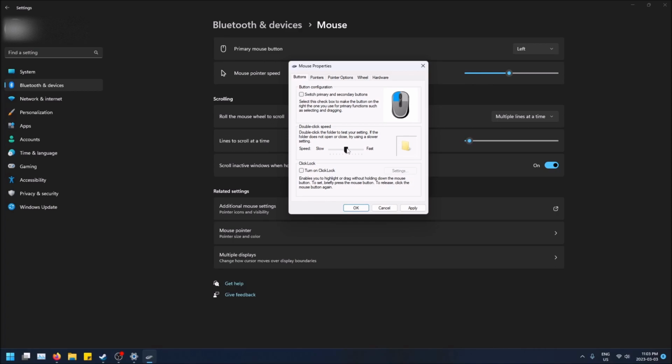So yeah, that's how you change the speed of your double click or the double click time in Windows 11.